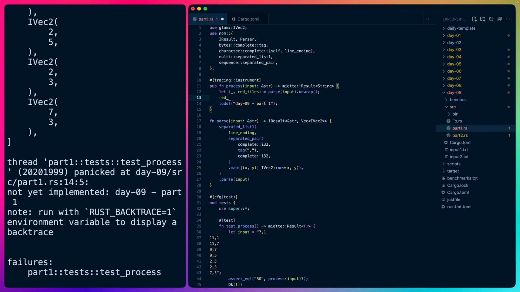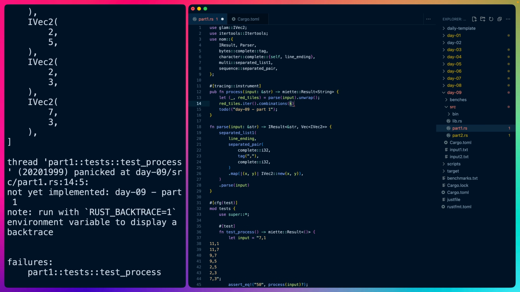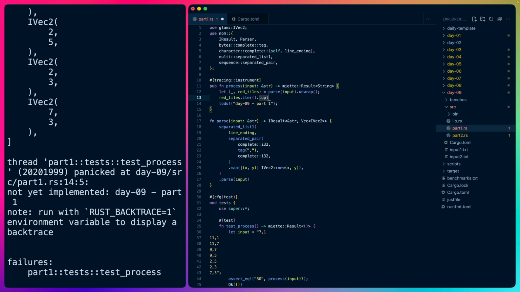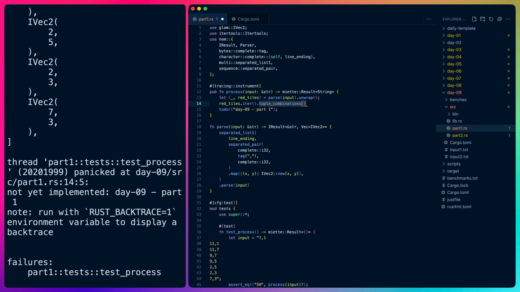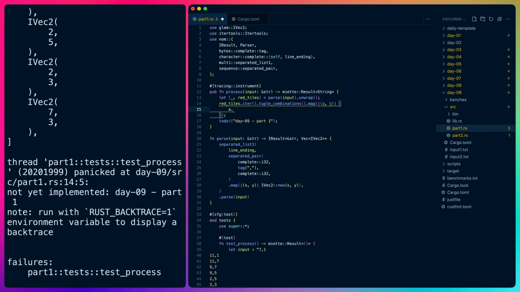So red tiles, iter combinations, right? Let's do tuple combinations. I've explained why I like tuple combinations in previous videos, but really it's because I like the specificity of either, in this case, tuple combinations, or const generics. It's just that the const generic APIs for this tend to be nightly. So we ended up with AB, and we got A dot Manhattan distance B.